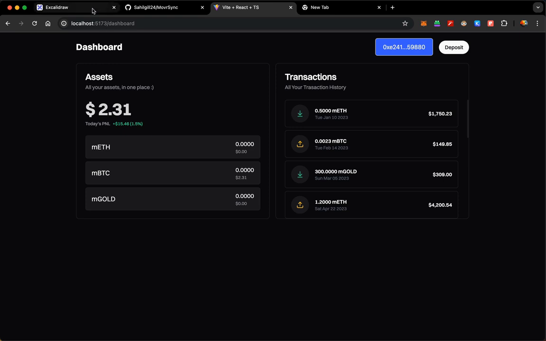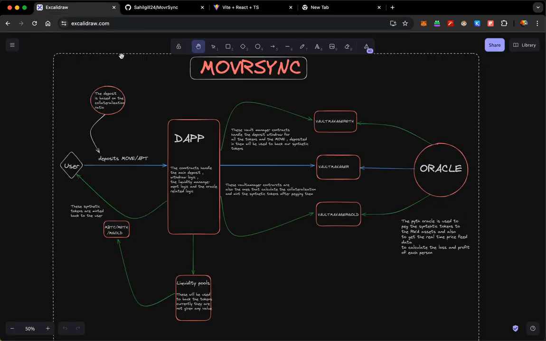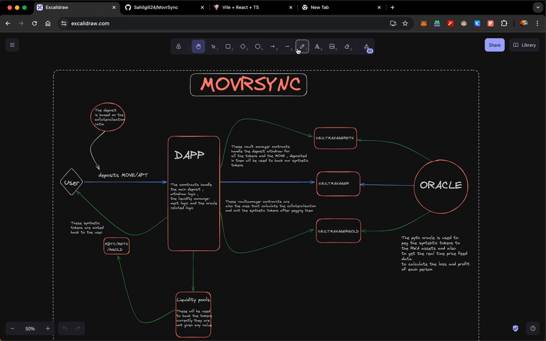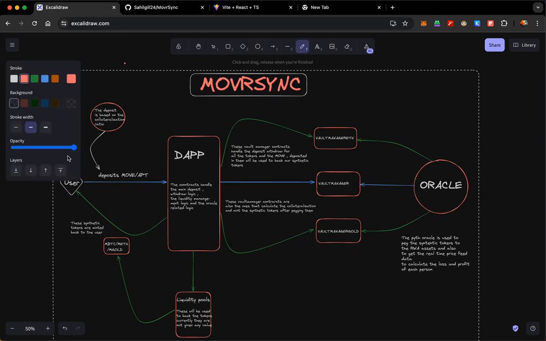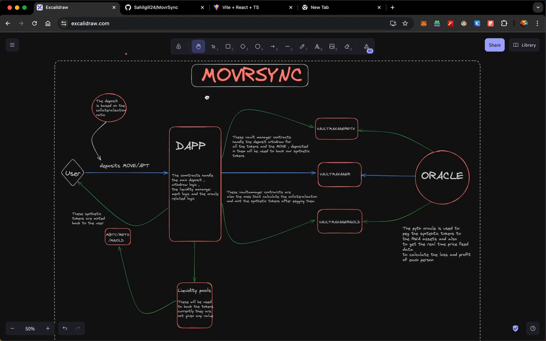First of all, I will explain the architecture on Excalidraw. So here you can see this is the architecture of Movrsync. Let me just take a second and move it up.